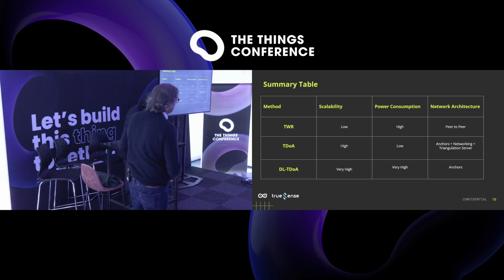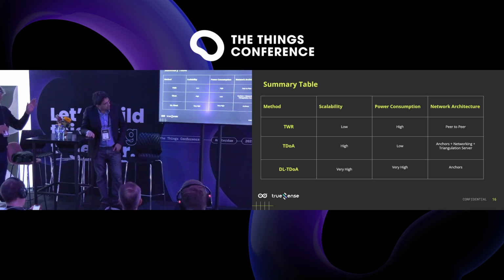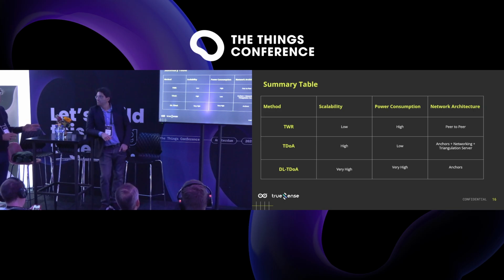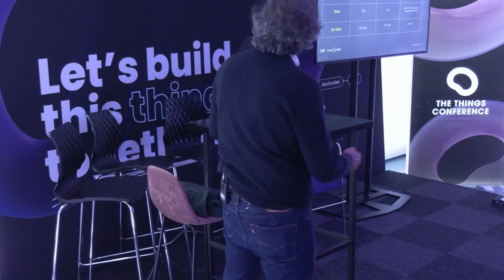And then the Downlink TDOA, super high scalability, but very high power consumption, with a simpler infrastructure compared to the TDOA method, which on top requires some out-of-band method to talk to servers that do the triangulation.